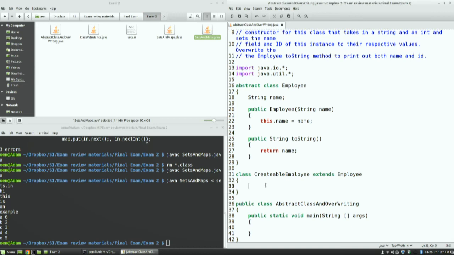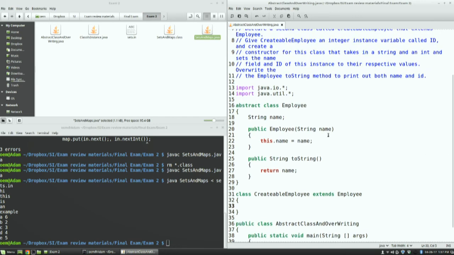Okay, yeah, so there we go. We have our creatable employee that's no longer abstract. I guess we could note that this doesn't have to be abstract because there's nothing in here that is abstract, but just for example purposes, we're making it abstract, saying, I don't want this to be creatable.